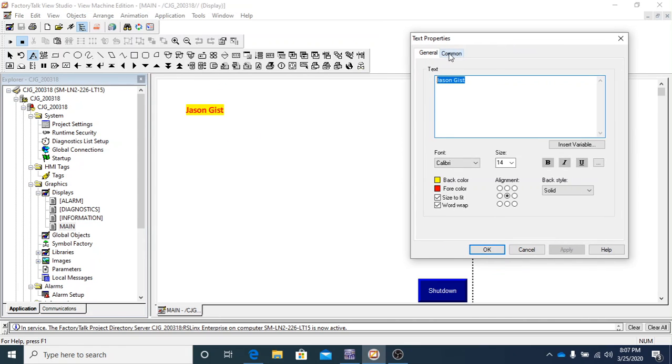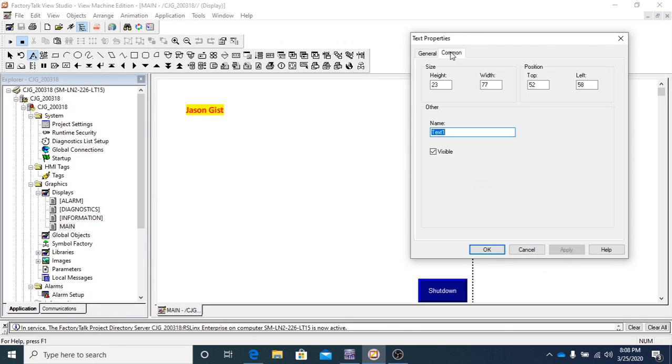Now these are the two tabs that every object has. They're going to have a general and a common tab. So just remember that, because that is very important to remember. Okay, we're going to go to the common tab now. This right here is talking about the height and width. That's pretty self-explanatory. That's of the text box.